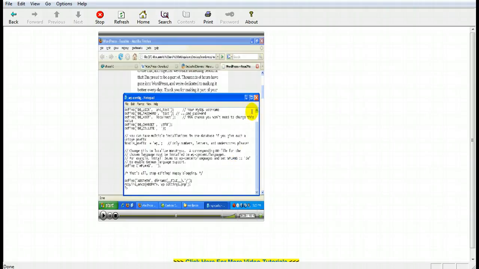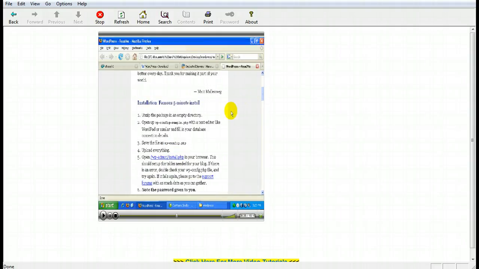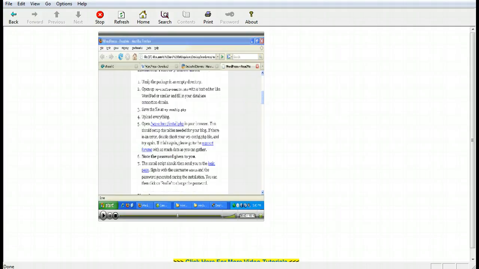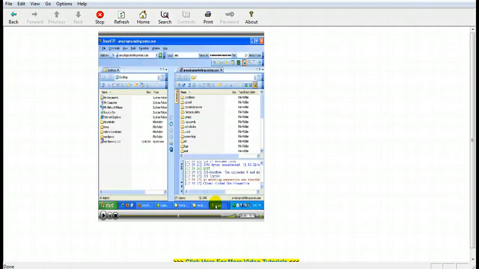Go back, click here, 3. Now the next step is to upload everything. That means upload all the files to your own directory or your blog. To upload everything, all the files, I'll be using a third-party FTP client.